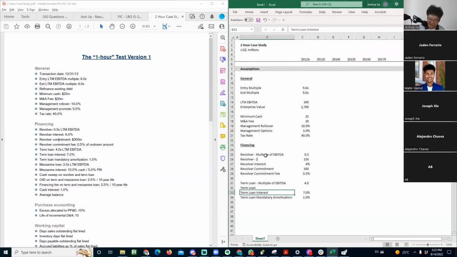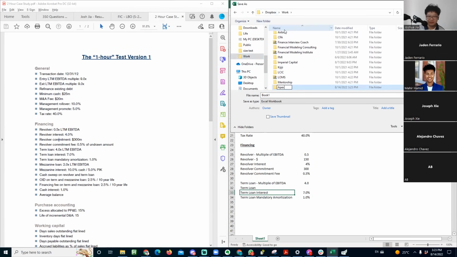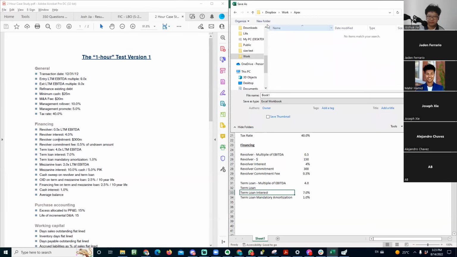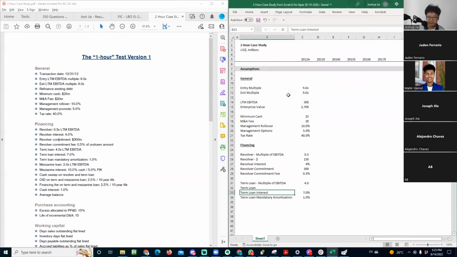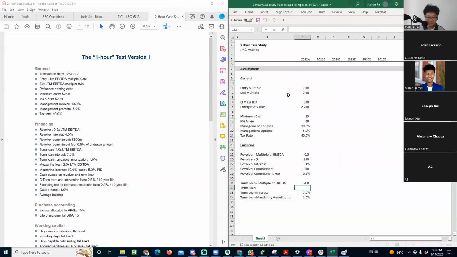An important thing to do when you're modeling is save up, which is what I'm going to do right now. Let's create a new folder. We'll call this 2-hour case study. Scratch, Apex. And save frequently because this thing could crash anytime. Also enable iterative calculations, which I just did.